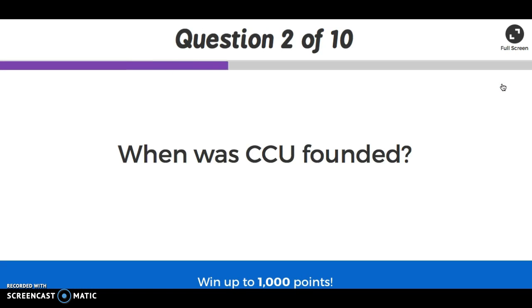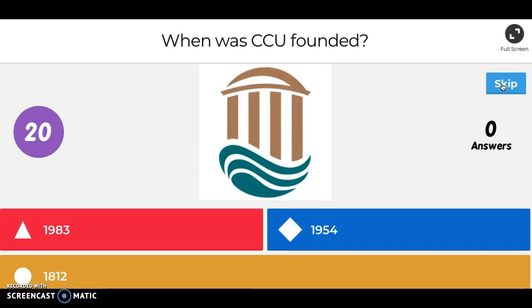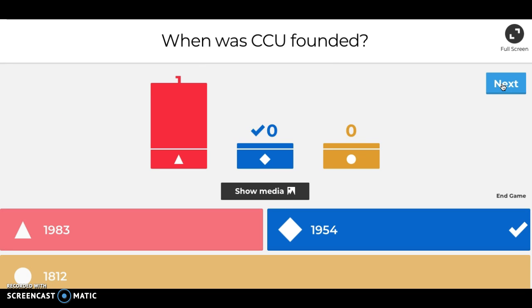When was CCU founded would be the second question. And of course the correct answer is 1954, but to show you what it looks like when a wrong answer is entered in, you can see that the answers were given on the far left, the red column, and the blue column was the correct. So you can see that's how you can determine that that was the wrong answer. So this is how the game of Kahoot is played, and I'll show you next what it looks like at the end of the game.